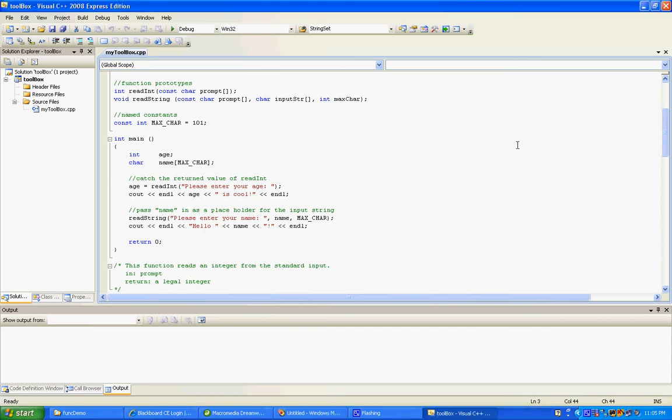Hello everyone, I'm Lee. In this video, I'm going to show you how to use functions to build your own toolbox. I'm going to use two simple examples to do standard input. So let's take a look at the function prototype here.